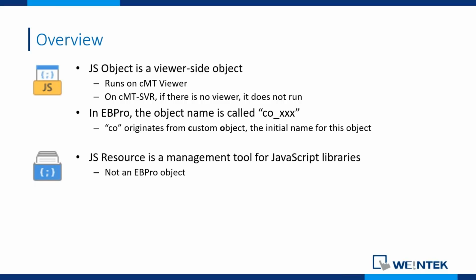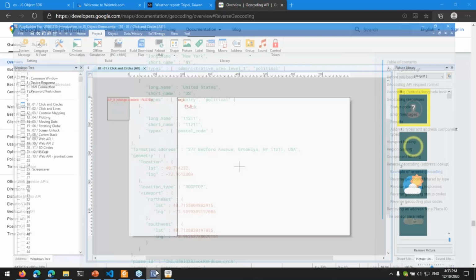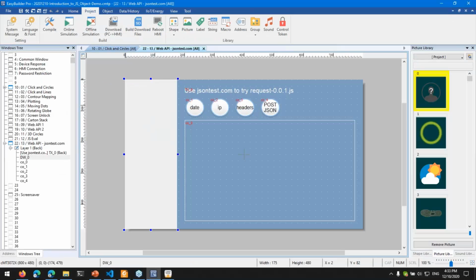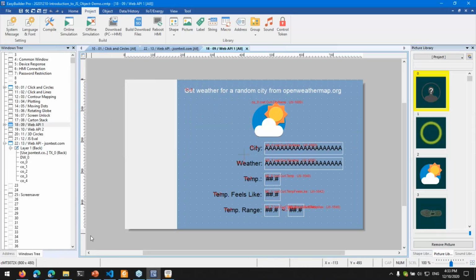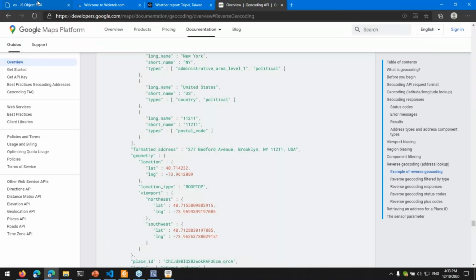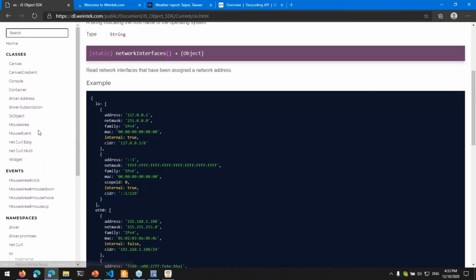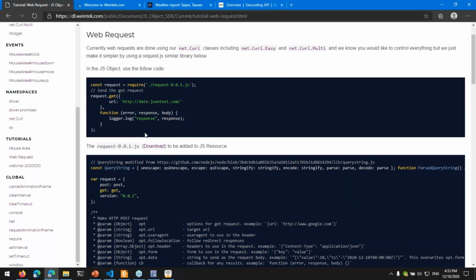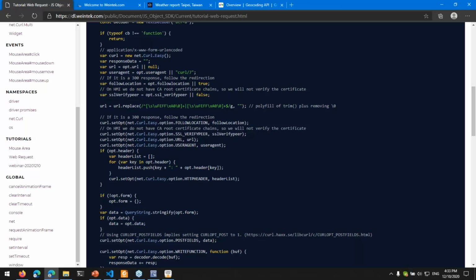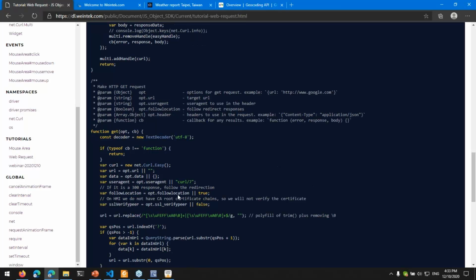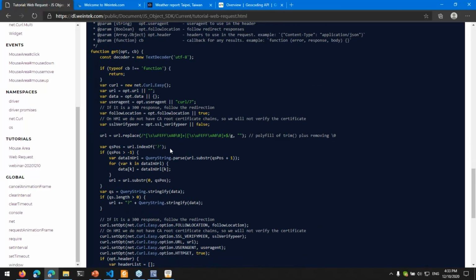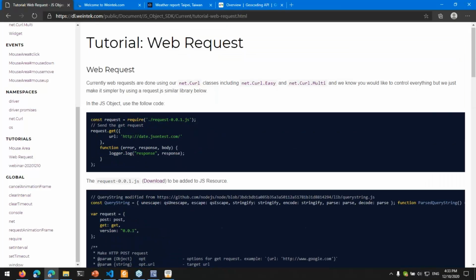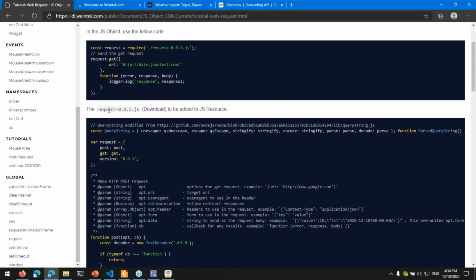for different objects. So just to show you here, for example, if I want to write about web requests, let me just show you here. So if you want to write a very simple web request, you have to write tons of code to read the things on the web browser. But we have already written this as a request library.